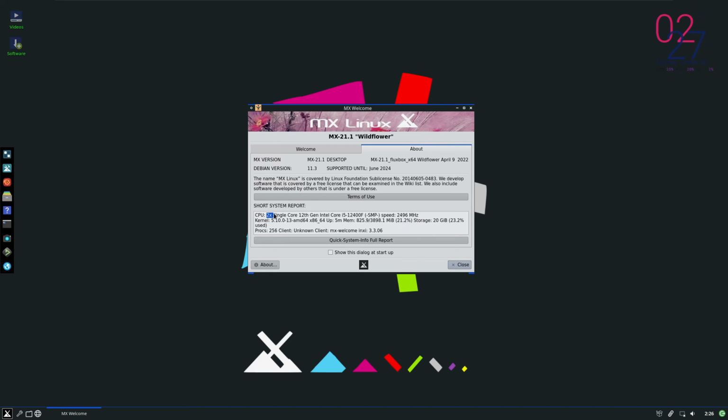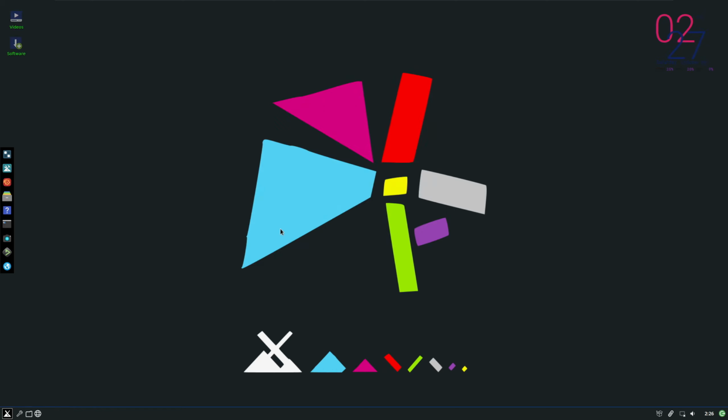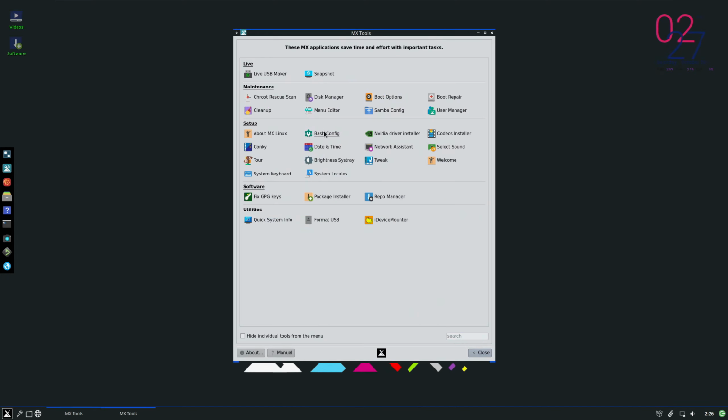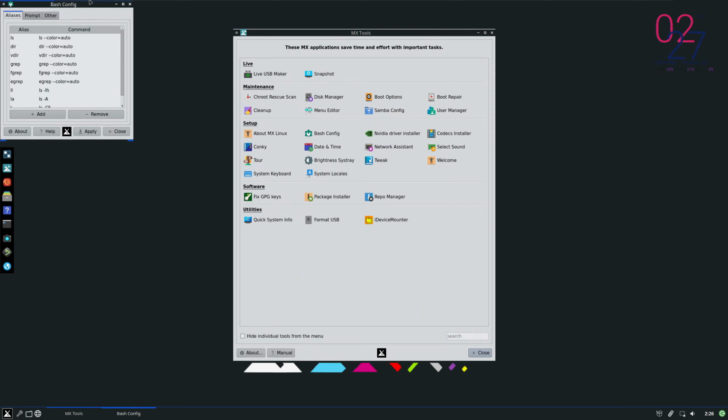Also shows you 2 times. My Core i5 is definitely not a dual core. That would kind of suck. So that is that. It doesn't look like it's going to bring us back, so we'll just plop that back in. We got bash config.